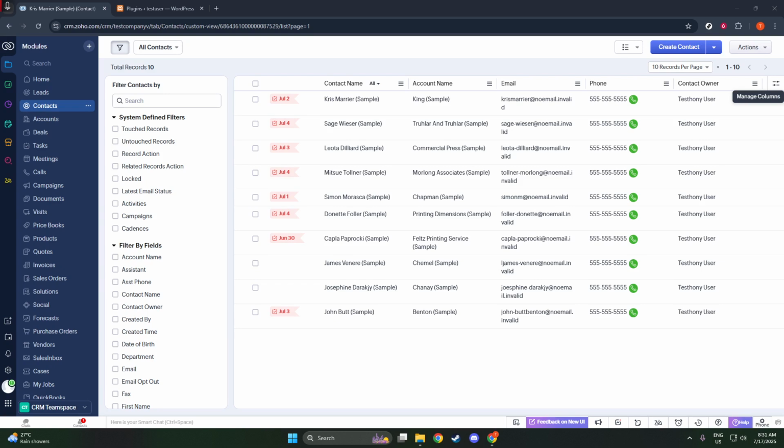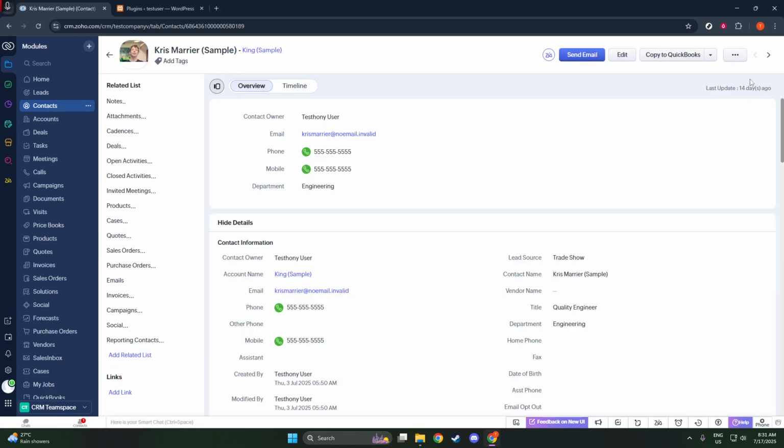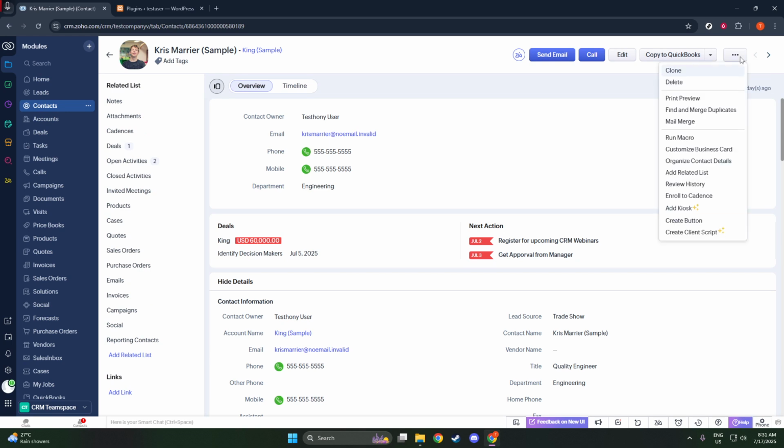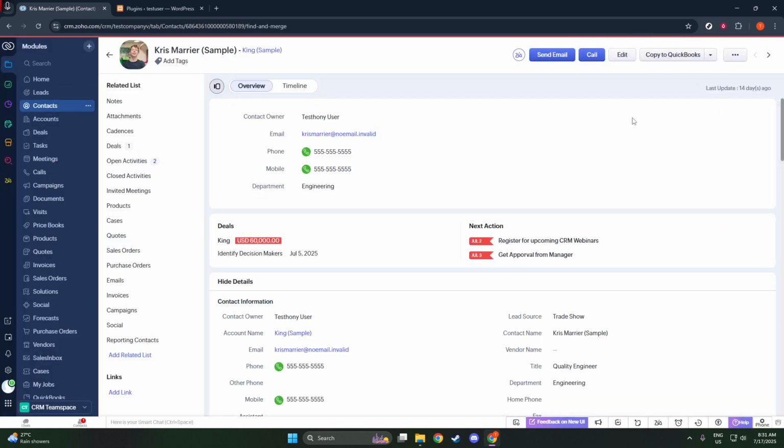To begin with, open the Contacts module within your Zoho CRM. Here, you'll see all your existing contacts neatly listed. Find the specific contact that you wish to merge. Once you've located it, look for the More Actions menu, symbolized by the three dots or ellipsis that you can find on your screen. Clicking on that will reveal a drop-down menu. From this menu, you'll need to select the option labeled Find and Merge Duplicates.